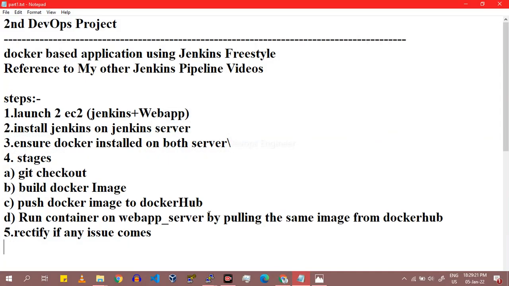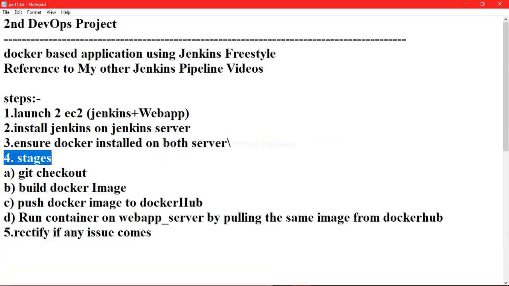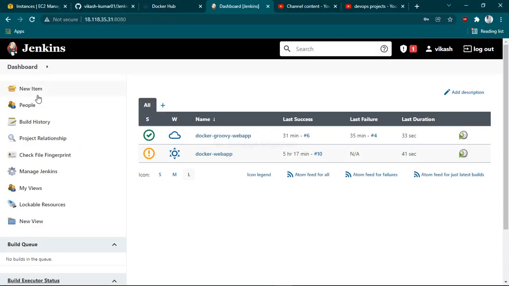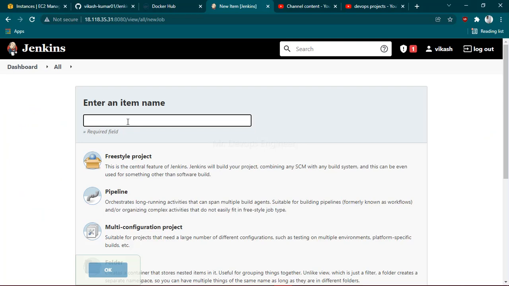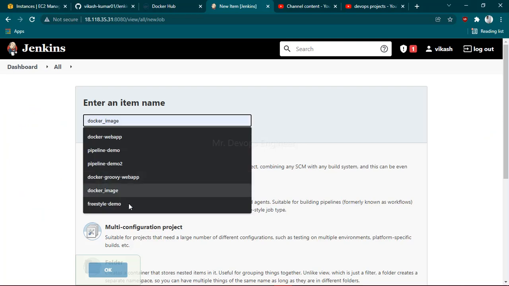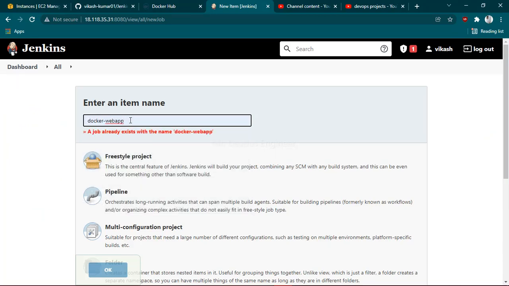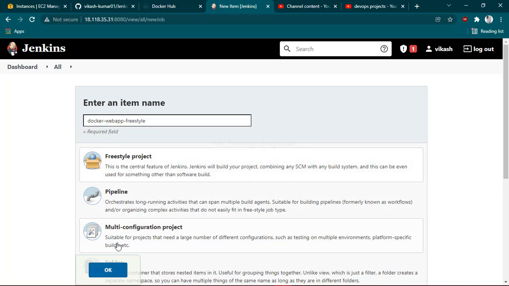Now we are moving ahead to the freestyle pipeline. So let's create a freestyle pipeline here. Docker web app freestyle. Click on Freestyle project, just click on OK.